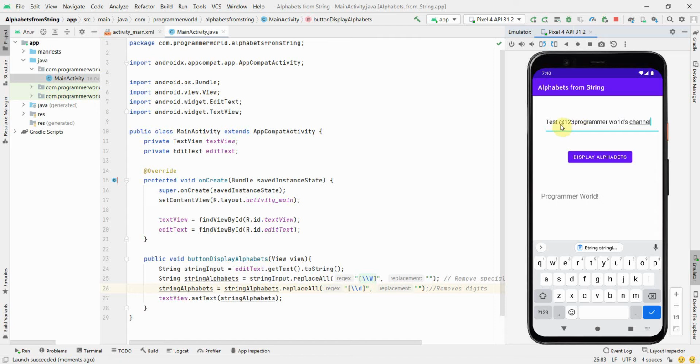I put some alphabets, I have given some space, "@" is a special character, and let's see what it displays. If you notice, it has filtered out all the other components: the space is filtered out, the @ is gone, 123 is gone, even the apostrophe sign is gone. It just deletes all the special characters and spaces and cherry picks the alphabets. So it's working fine.